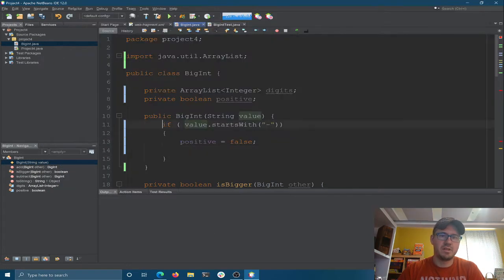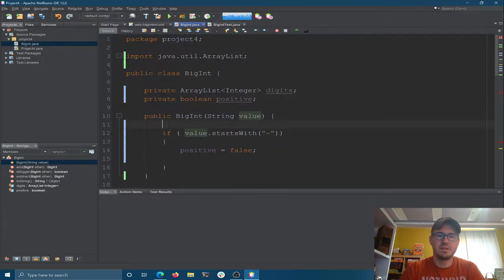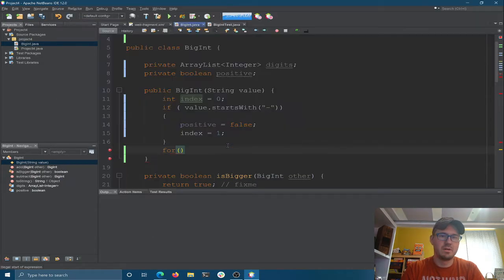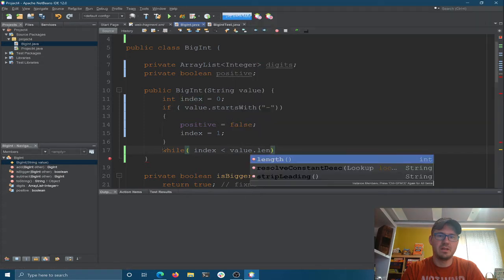Okay, so actually, let's do this. We'll say index 0. And then if it is negative, I'm going to put index to 1, because I'm going to skip the first character in that string. I want to go to the next character. And then I'm going to say for... I already have index, so I don't actually need to initialize anything. It's a little funny to do that, so maybe we'll just do a while loop. We'll say while index is less than value dot length.